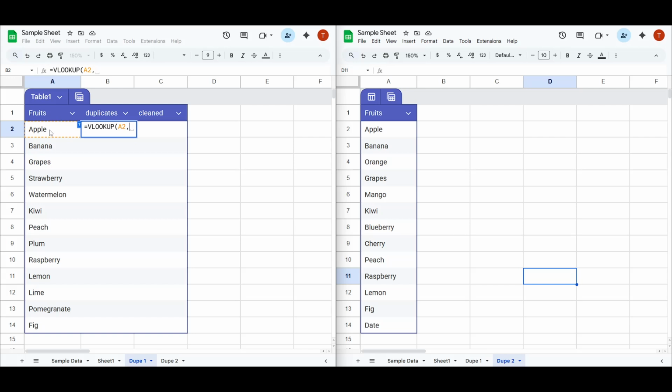This dictates where we're looking for that search key. It's critical to get this part right, because it's essentially the playground where we're searching for duplicates. We'll specify the exact range to search within. In our example, our data to check is in a second sheet called dupe2, within the range A2 to A4.